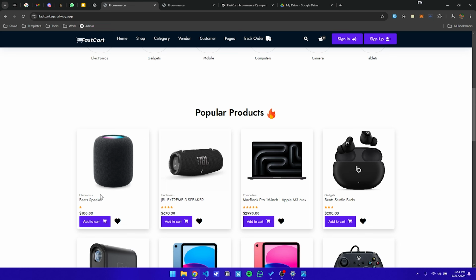So right now a user can add to cart even if they are not authenticated, and we still add items to carts for them. So let's say I want to add the first item here, which is the Beats speaker. Add to carts. Can you see it shows adding to carts? Then the button changes to added to carts. And did you notice the pop up alert that shows item added to carts?